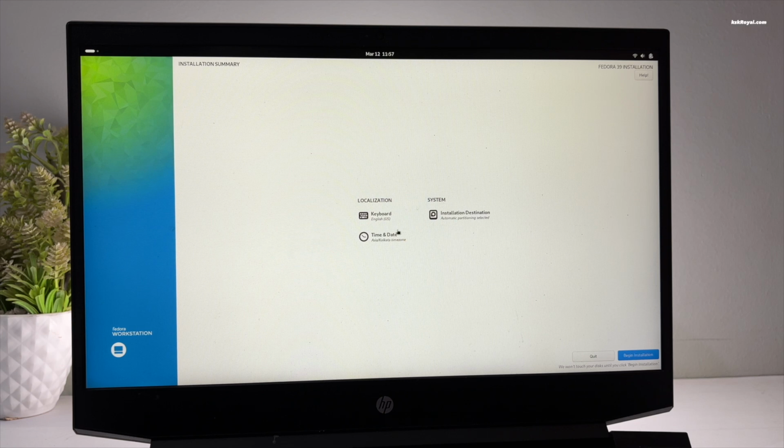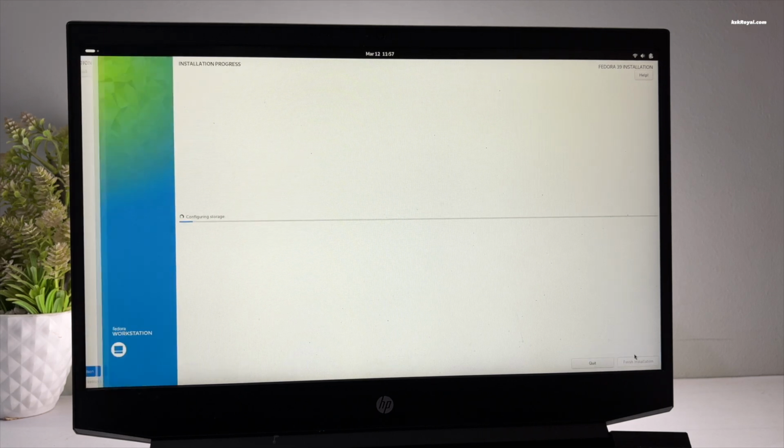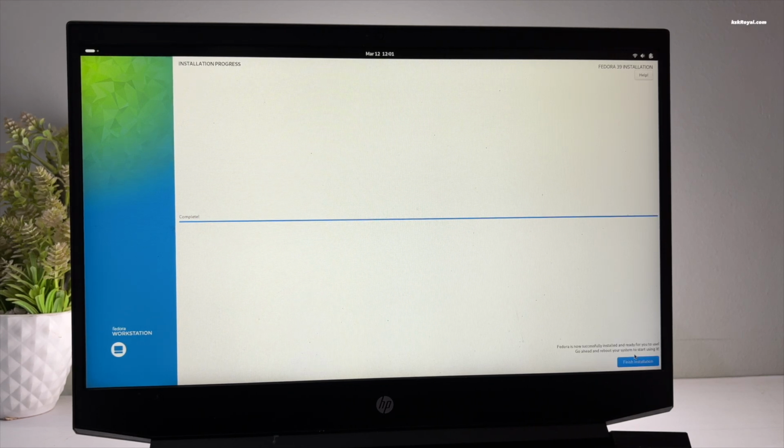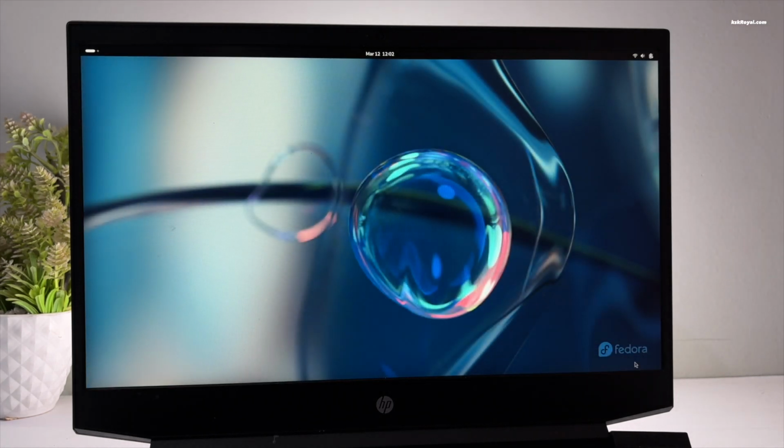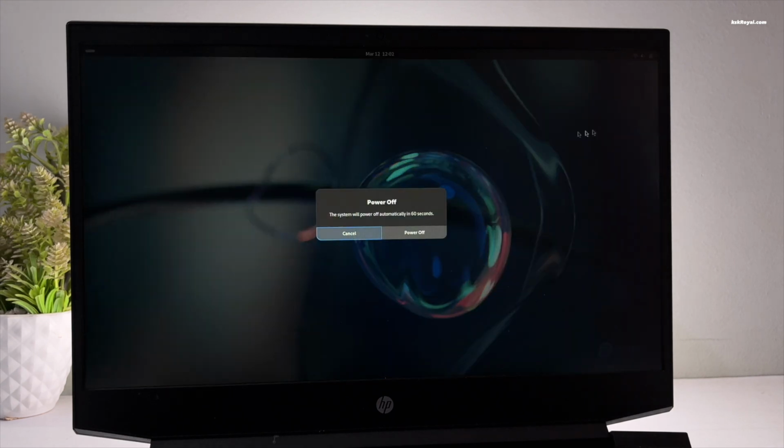Now choose the time and date and select your time zone. That's it. Click on Begin installation. Sit back and relax. The installation will take some time depending on the speed of the drive. Once completed, shut down your computer and remove the bootable media.